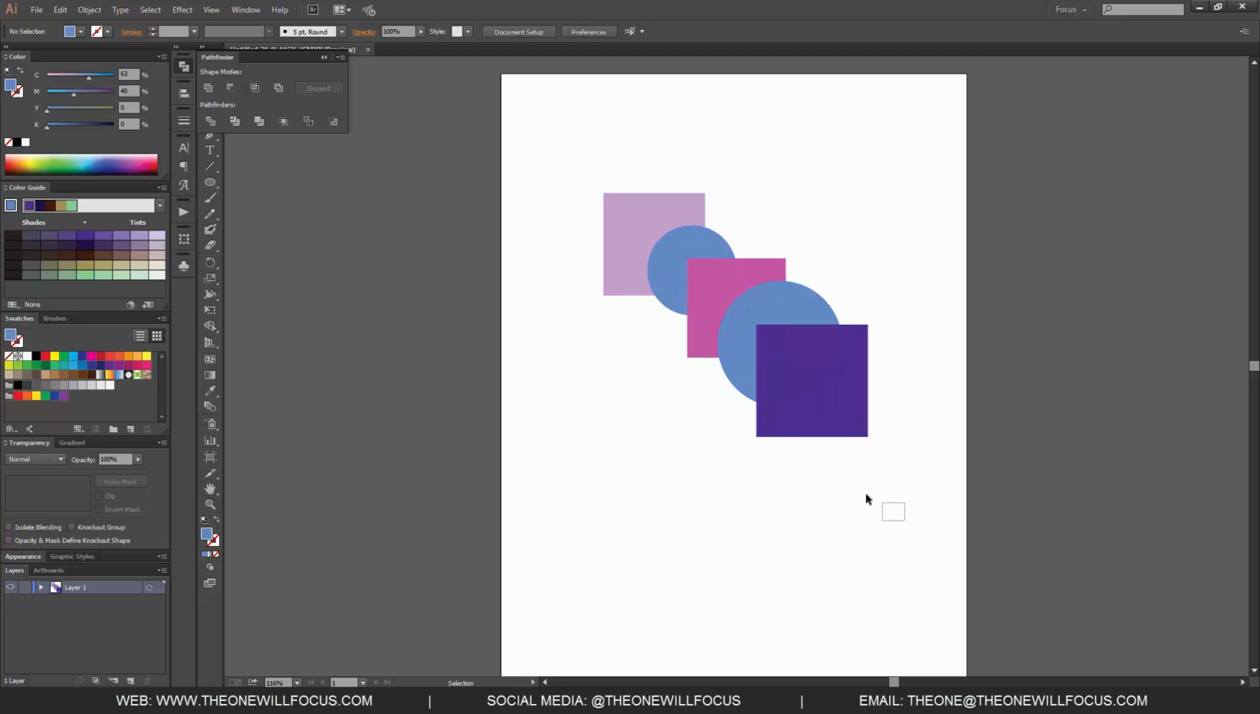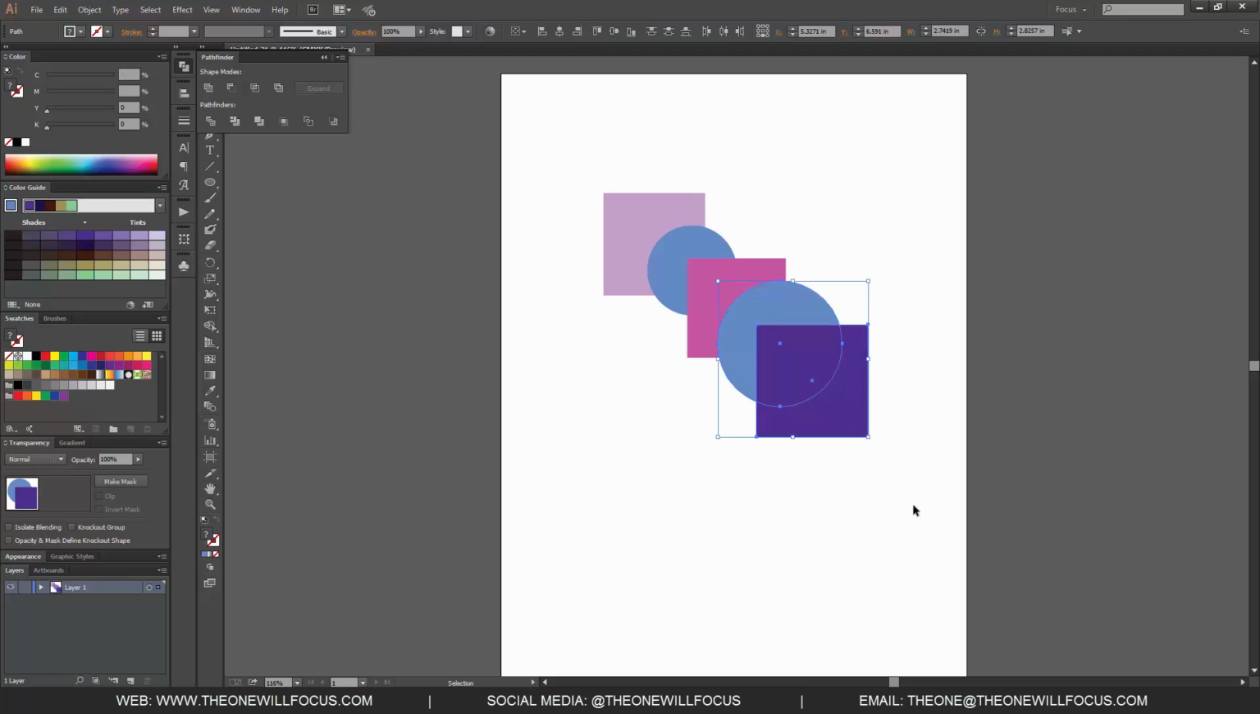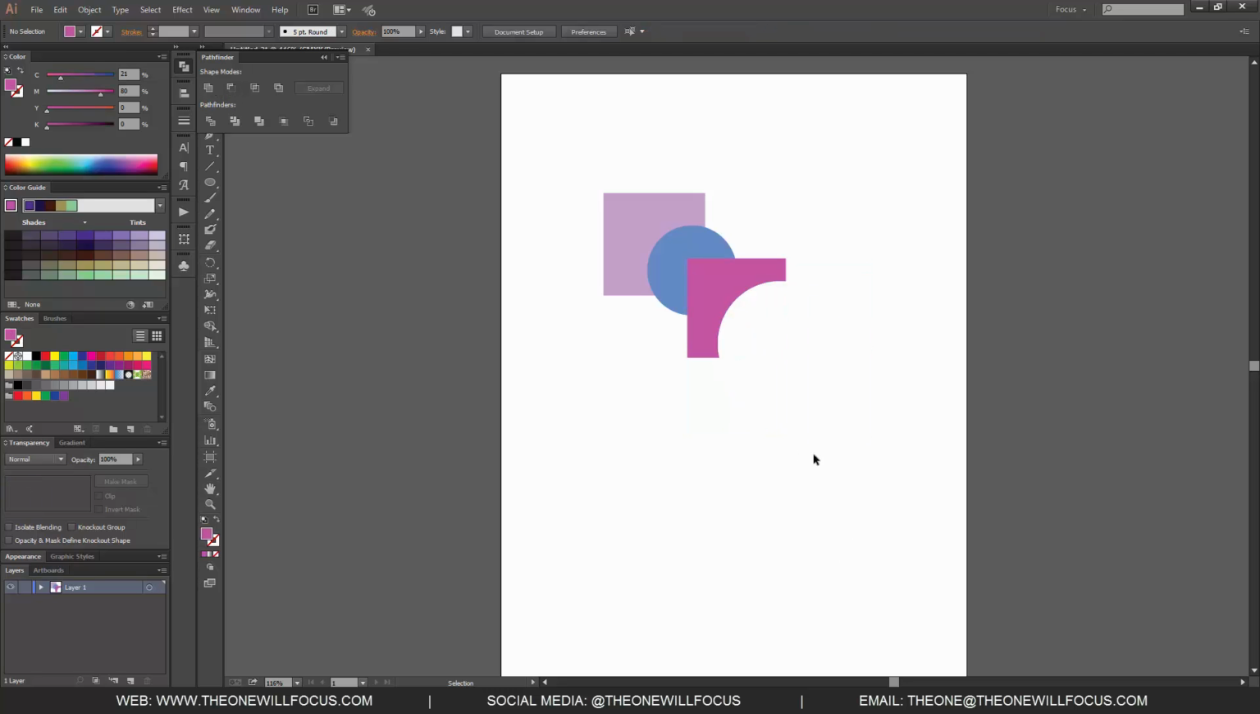So the second portion is going to be minus front. And we're going to just select 2 objects for this. And when we do that and click minus front, you'll notice the topmost object gets deleted from the bottommost object of your selection, of course. Now, if you wanted to do that with multiple objects, you would actually have to combine those objects first and then select that with a new object and minus it to get that effect.